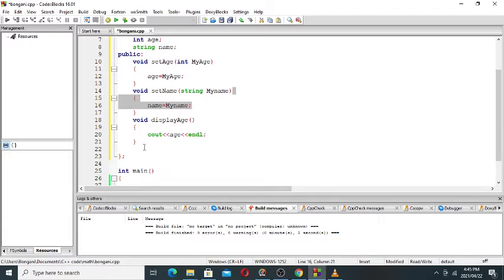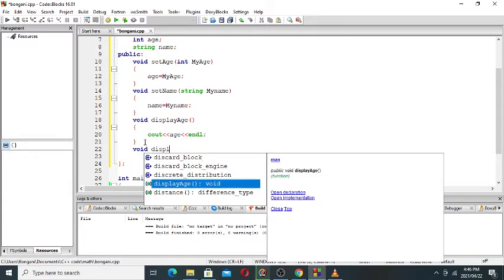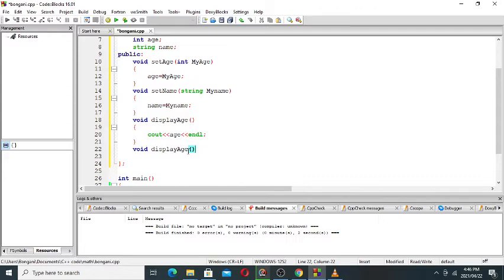And then I'll use a void function again, void display. So I'll use display name now, the display name function. It's just going to output the name.